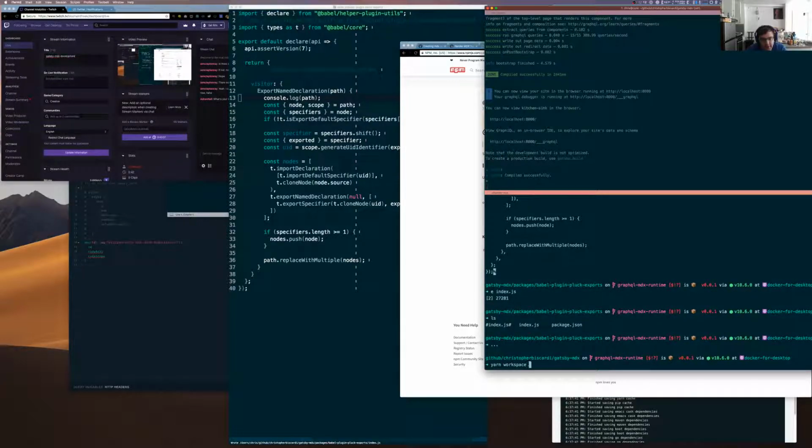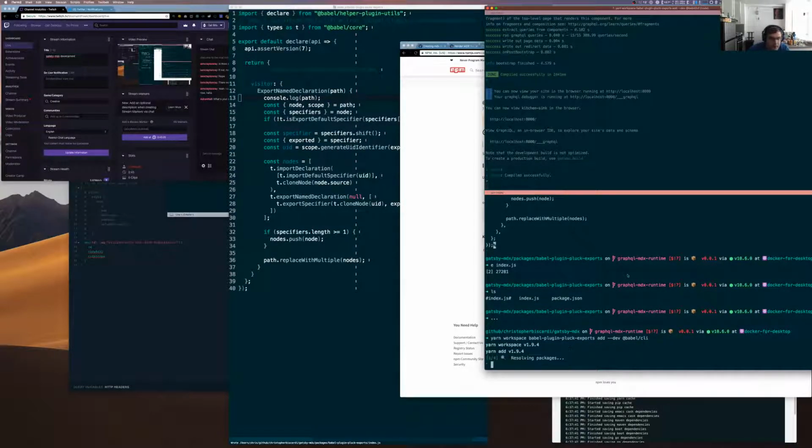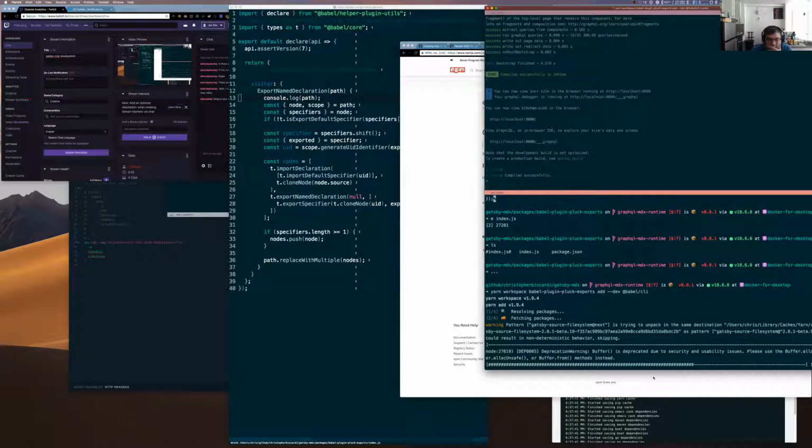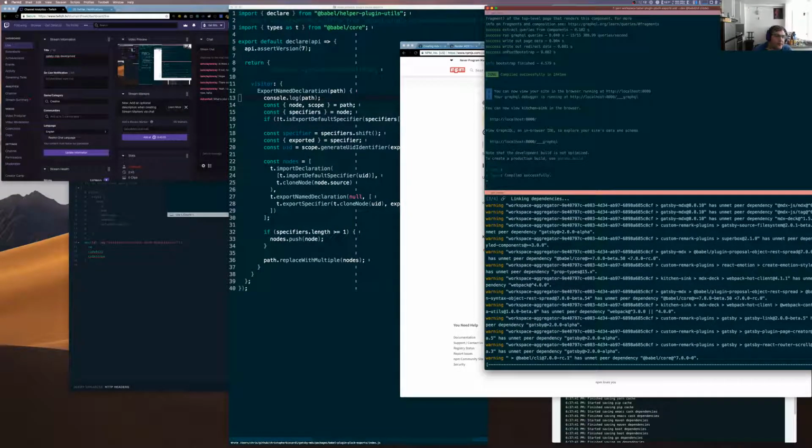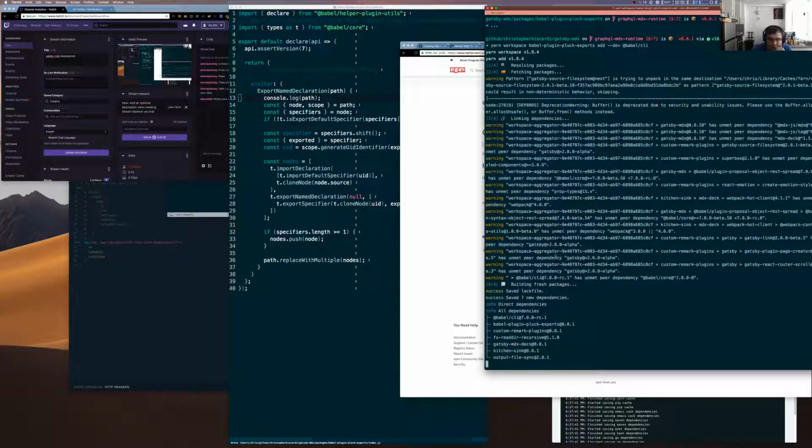Yarn workspace. So we're using Yarn workspaces. So I'm going to workspace into babel-plugin-pluck-exports, add dev @babel/cli. All I'm going to do is take the file that we have here and pass it in as a plugin when we run this so that I can just test to see what it's doing.